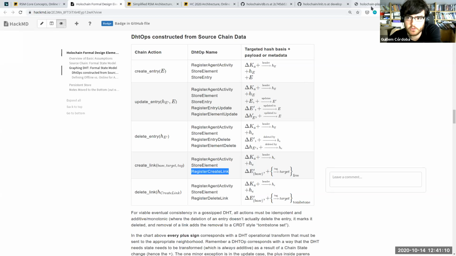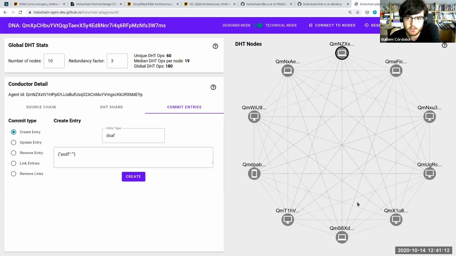Okay, so when I create a link, the same header, which is add link, is going to be triplicated in 3 different neighborhoods of the DHT. Okay, I think I'm done with DHT operations. So, questions?